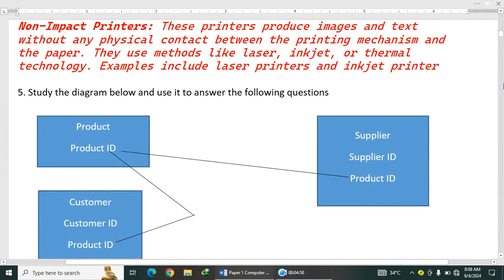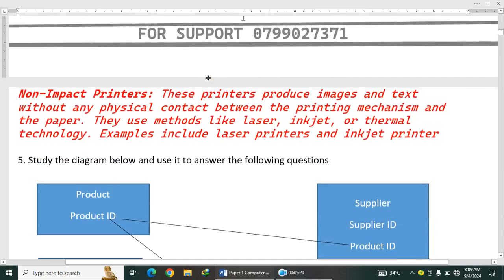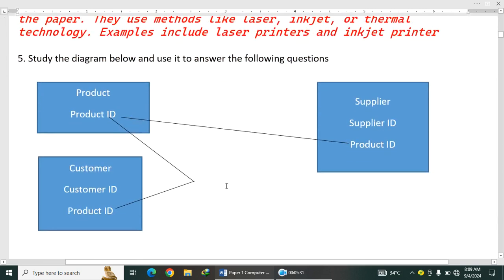Then we have non-impact printers, just like the term goes, non-impact. These printers produce images and text without physical contact between the printing mechanism and the paper. They use methods like laser, inkjet, or thermal technology. Examples are laser printers and inkjet printers. Guys, non-impact printers are quiet, but also because they are quiet, they are more expensive when you compare them to the impact printers. Also, impact printers are the old technology printers, and non-impact are nowadays printers.